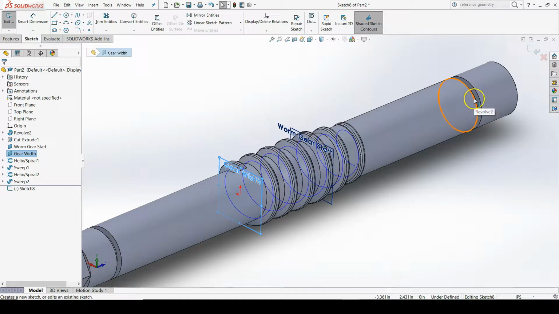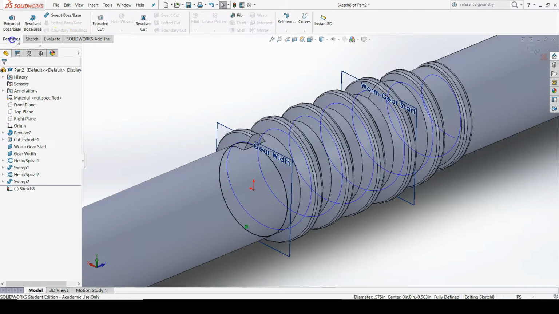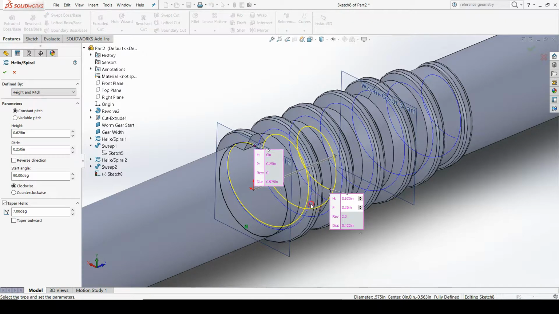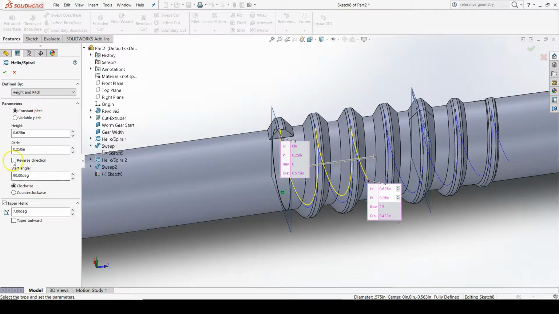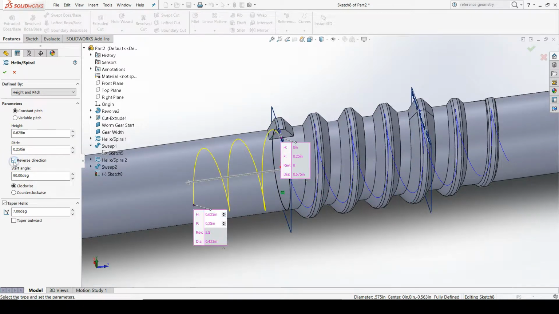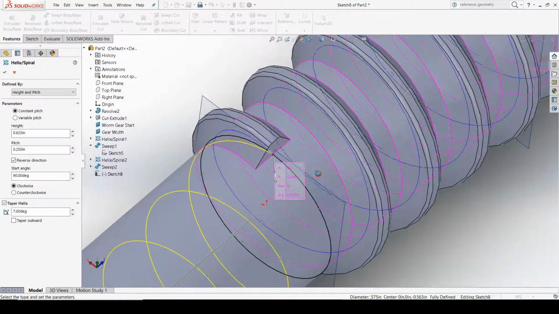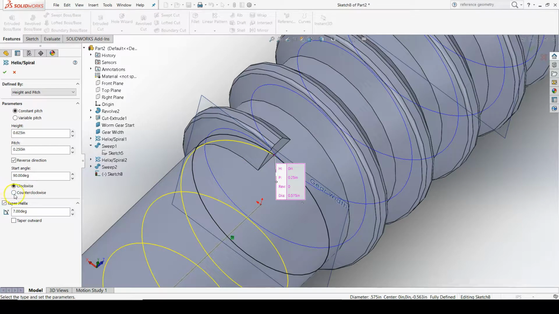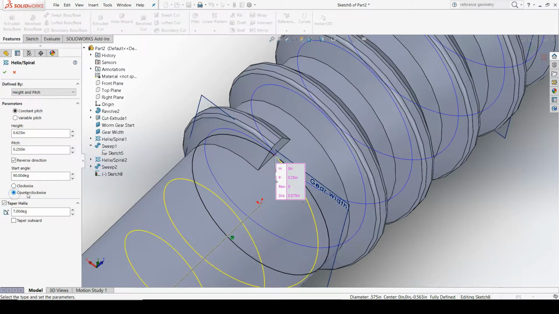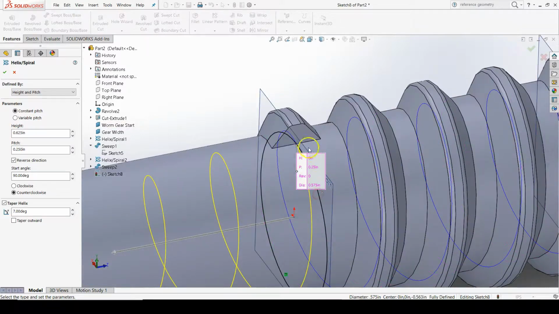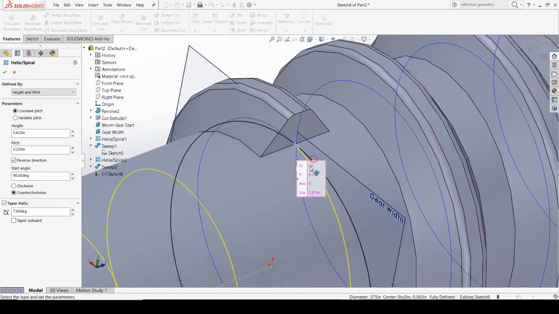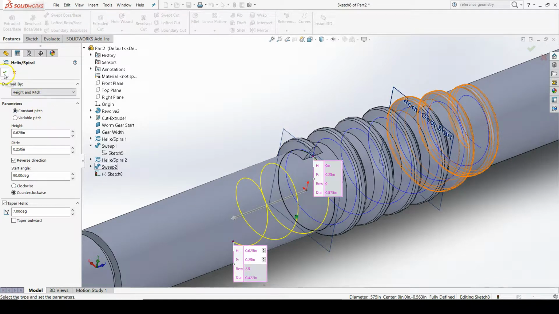I'm going to convert the entities of the shaft edge. I'll go to the Features tab, click on Curves to get a helix and spiral. The direction needs to be flipped, so I'll click Reverse Direction. I'll keep my taper at 7 degrees. I'll keep my height at 0.625. What I do need to change is the direction to counterclockwise so that it maintains continuity with the other thread. See that it now is maintaining continuity. I'll hit the green check mark.